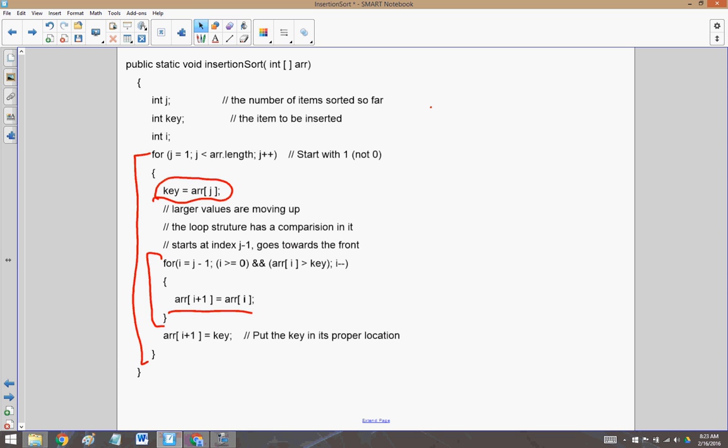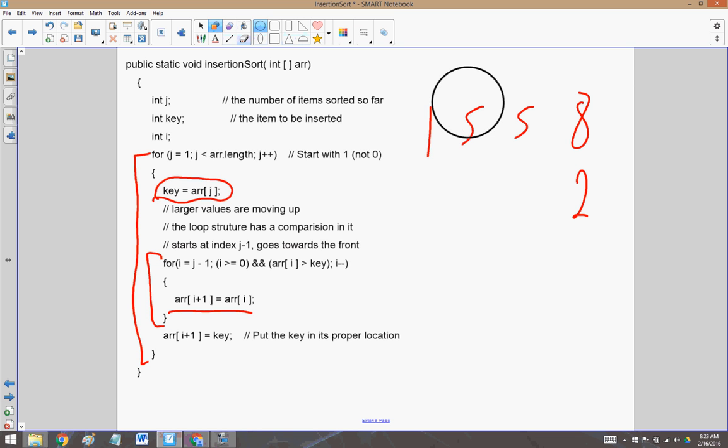So if we've got 1, 5, 8, and we got to input 2, it's going to pull the 2 out into the key. It's then going to shift everything over. So the 8 is going to be shifted over. Here's the 8, so you now have two 8s. It's then going to shift over the 5, so you've got two 5s. Then it's going to compare the 1 and 2 and be like, okay, 2 goes after the 1. So the 5 here is erased, and then the 2, which is the key, is inserted.